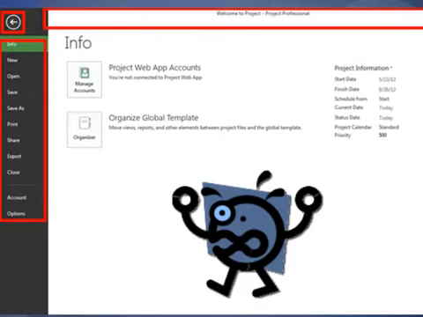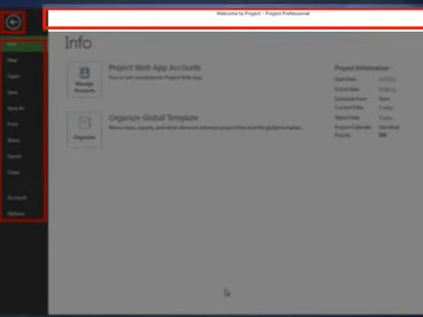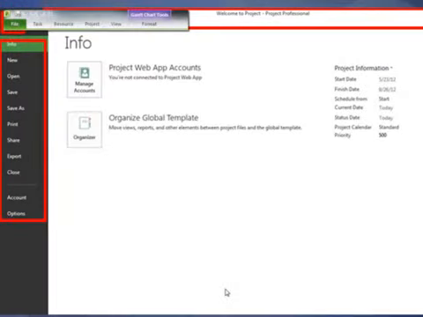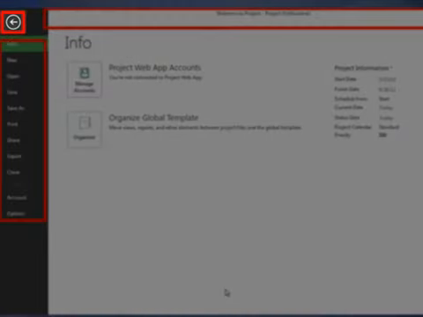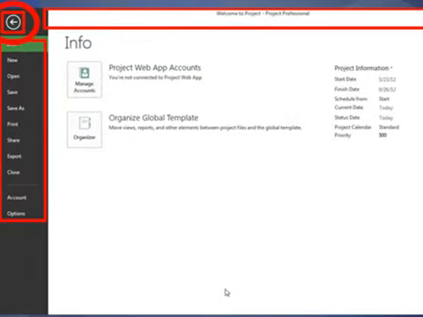But the first thing you're going to notice is the ribbon tabs are gone in the Backstage. In Project 2010, you got back to your file from the Backstage via the ribbon. You would click on the Task tab and bang, you'd be back in your Gantt chart. But in 2013, in Office 13, it's different. You get back to your Gantt chart, in this case, by using the left arrow control in the upper left-hand corner. This is a better user face than what was in Project 2010, but it's different.